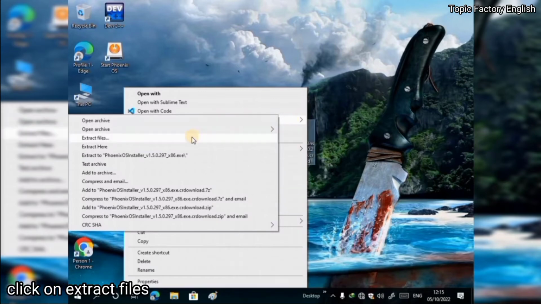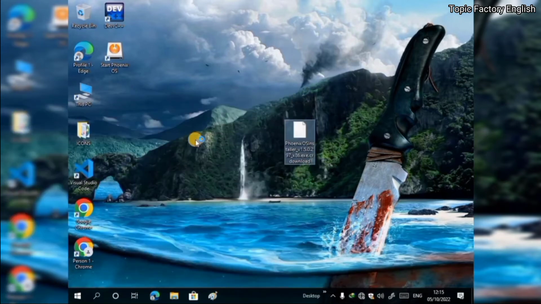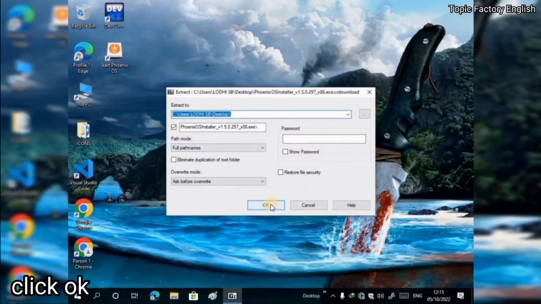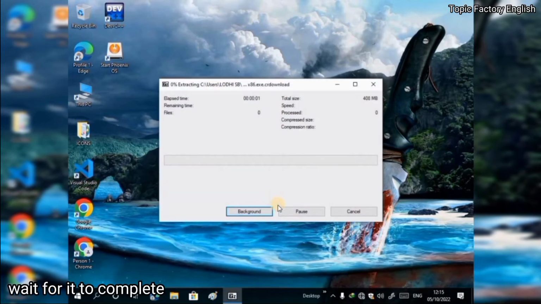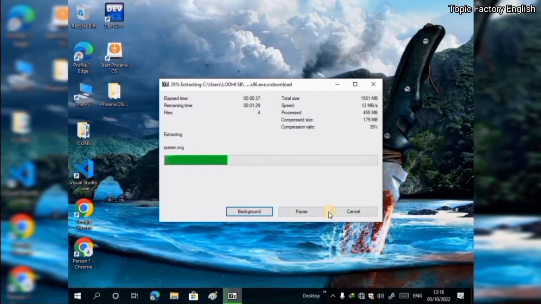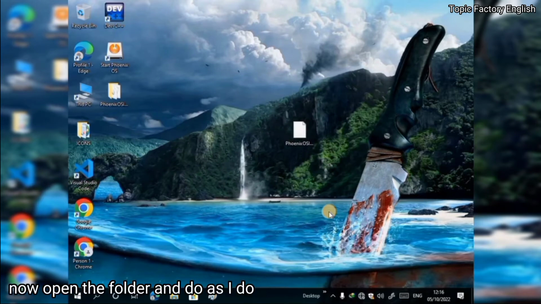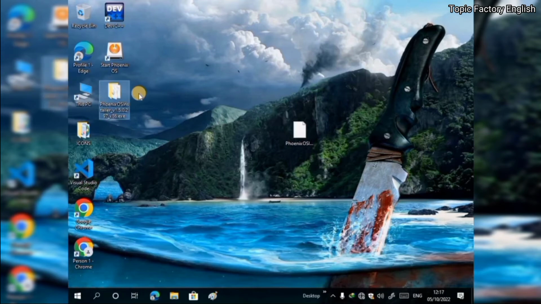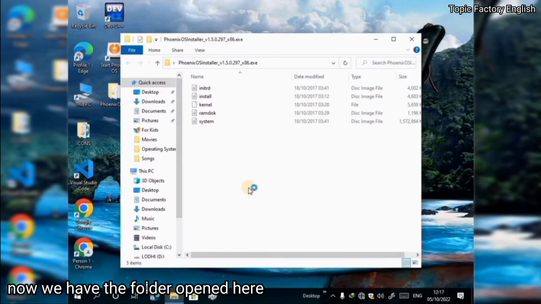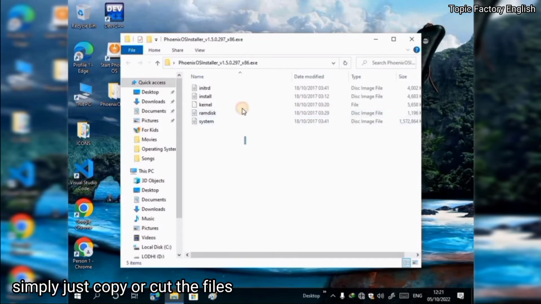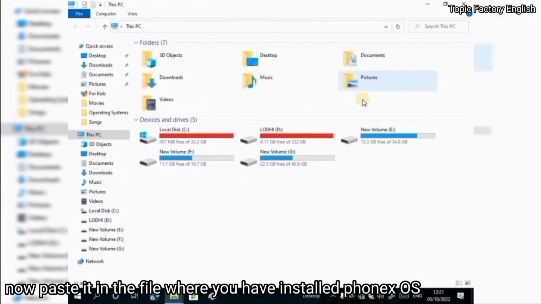Click on Extract Files. Click OK. Wait for it to complete. Now open the folder and do as I do. Now we have the folder opened here. Simply copy or cut the files. Now paste it in the folder where you have installed Phonex OS.